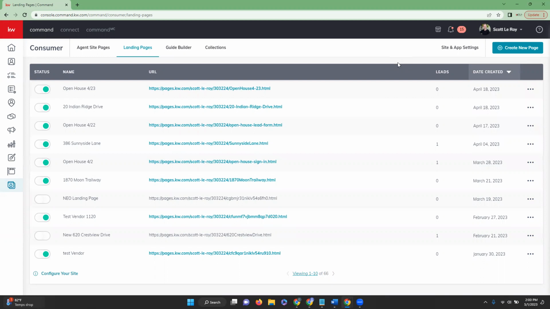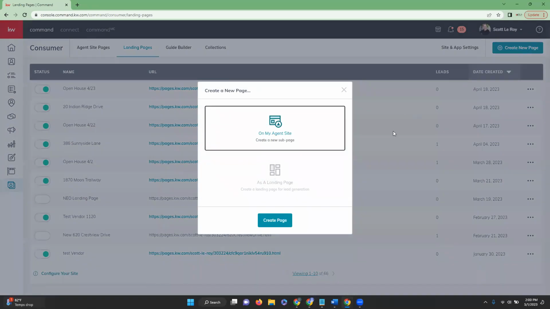So in order to create a page, you're going to click on this Create New Page button in the top right. And here it's going to ask you if you want to create a new subpage or a landing page. So you get to choose whichever one you're looking to create. You'll go ahead and click Create Page, and it's going to bring you into the website editor for you to start editing that page.